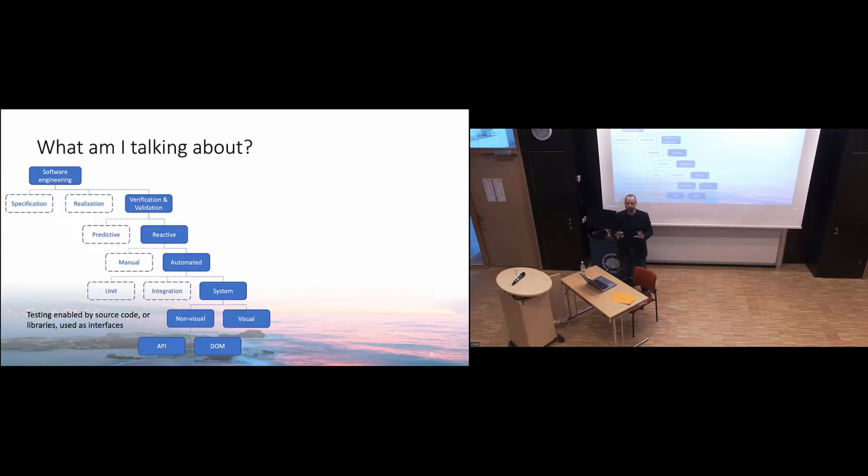And within system testing, we have graphical user interface testing. For this type of testing, we have non-visual graphical user interface testing, and we have visual GUI testing. The non-visual can be API level interfaces, technical interfaces, or through something called the document object model, DOM for short. I'll get back to a little bit later what that is. For the visual approach, we have the actual graphical user interface, meaning what is actually shown to the user on the screen. So what we interact with as humans.